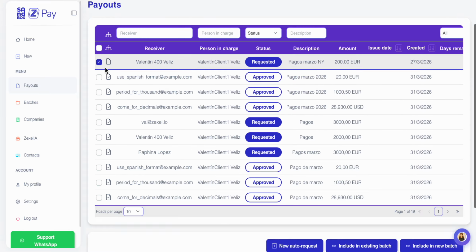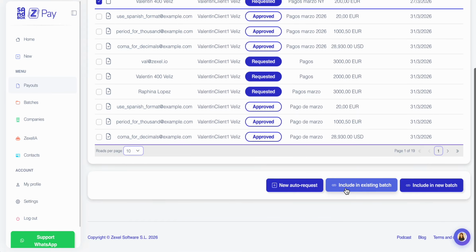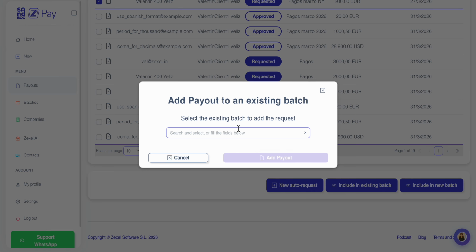You can just select them, and then you have three options in here. The options that you have are include in an existing batch or include in a new batch. My recommendation is that you use this one, okay? But you don't have to anyway. But my suggestion is that you should be using this one. Go here and just select it in here.